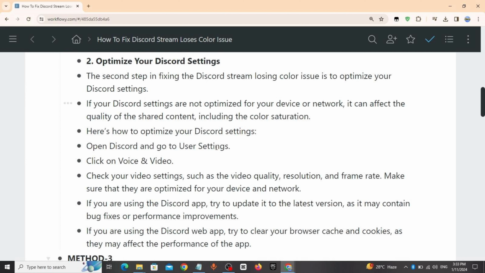Open Discord, go to the user settings, click on Voice and Video, and check your video settings such as video quality, resolution and frame rate. Make sure that they are optimized for your device and network. If you are using the Discord app, try to update it to the latest version as it may contain bug fixes or performance improvements. If you are using Discord web, try to clear your browser cache and cookies.